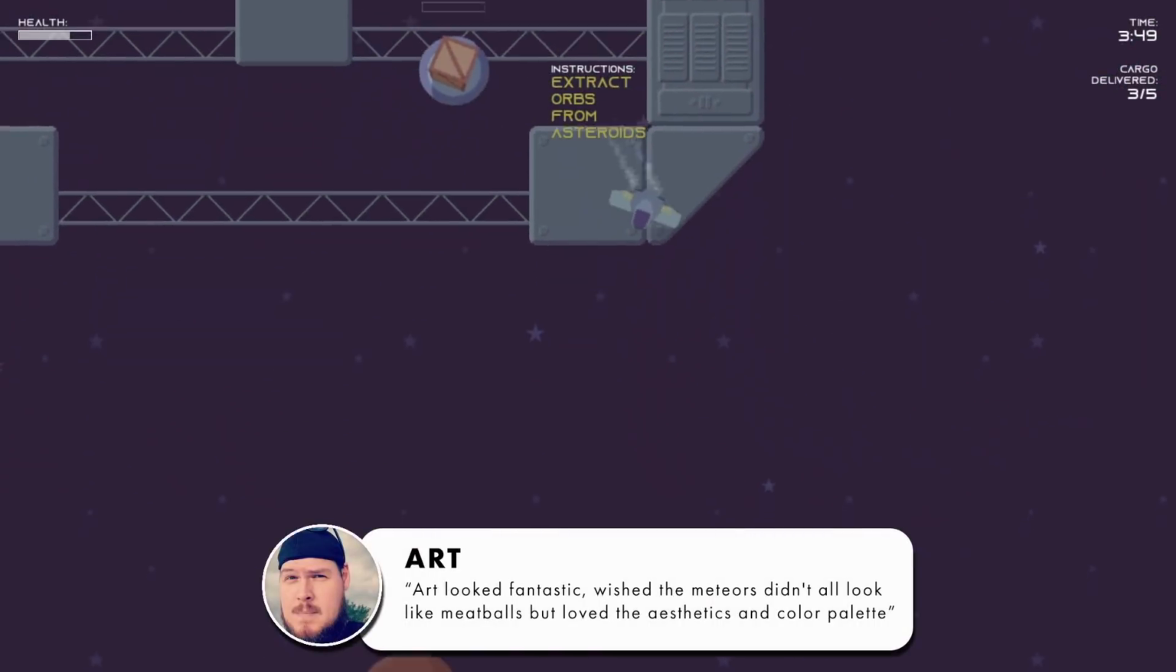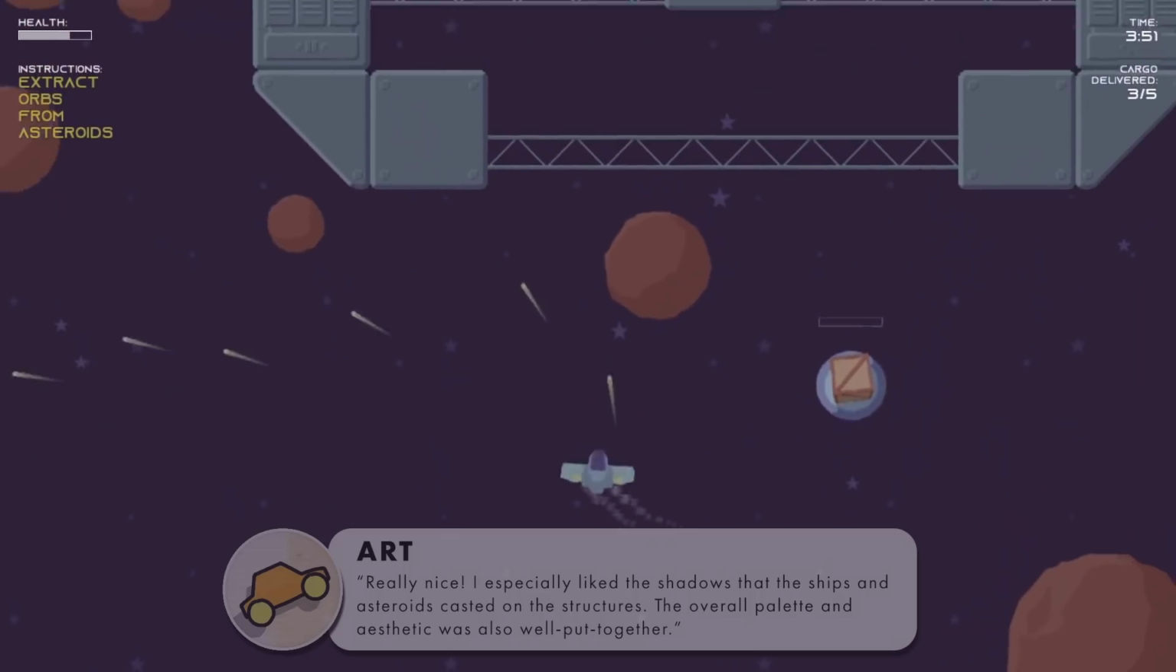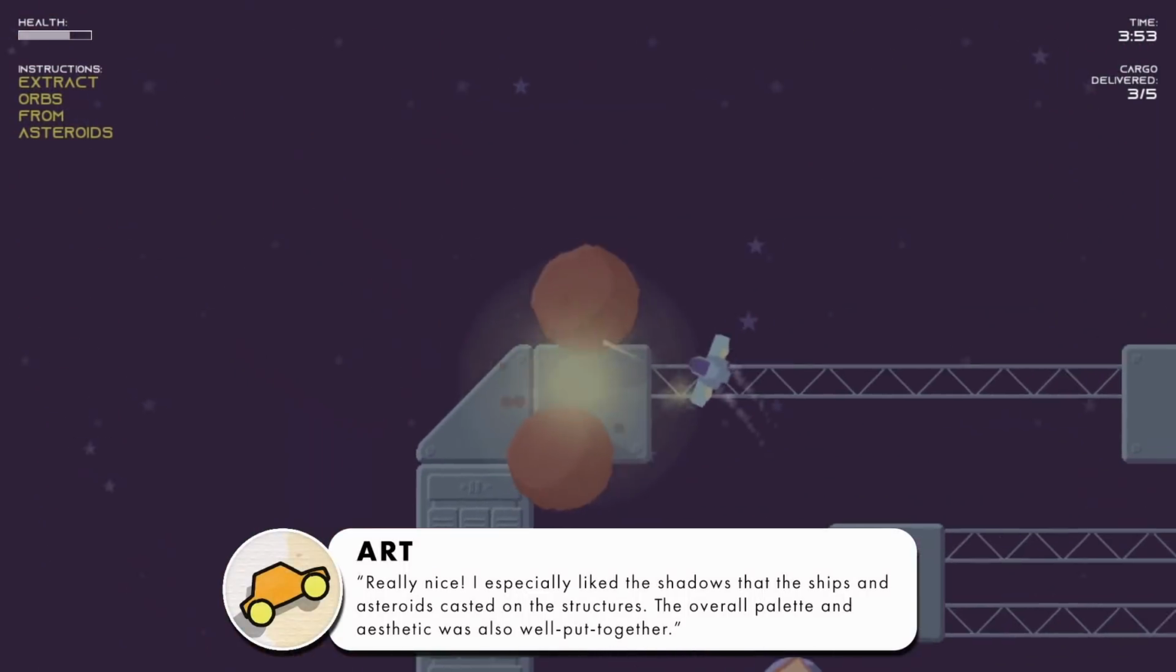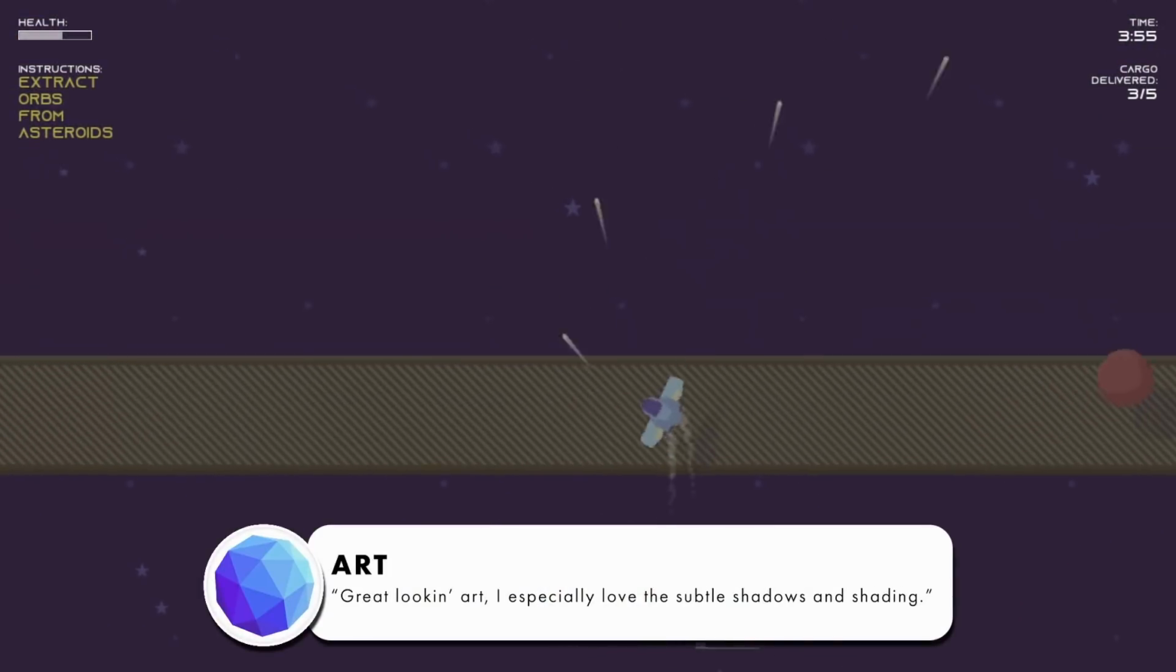The art of the game is fantastic. All the judges really enjoyed the look, specifically the color palette and the extra touch of the shadow of the ship that shows up on the platforms.